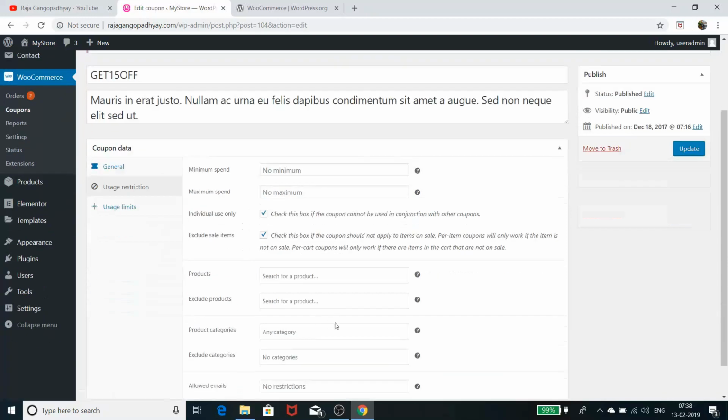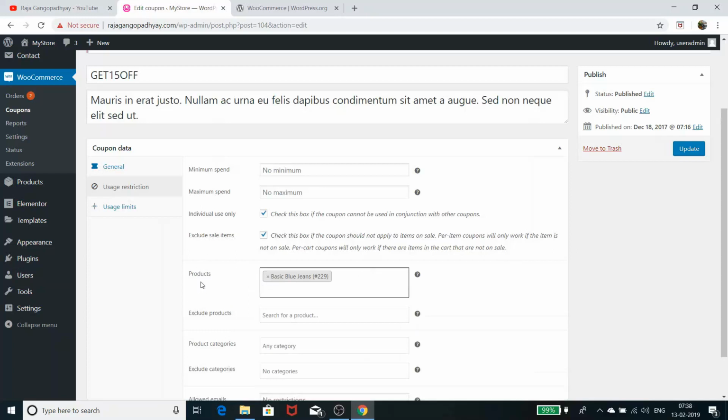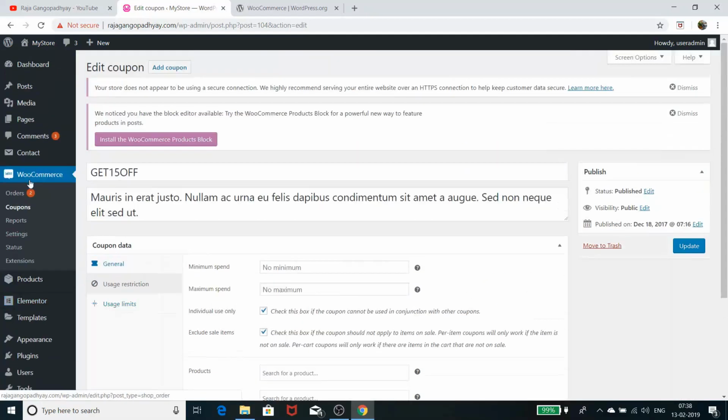These restrictions you can put in. For example, if I want to put this coupon only for jeans, I can search for jeans and choose a basic blue jeans product only for this coupon. So these are the things you can do. You can include products, exclude products, and you can exclude a category altogether. Like you can have a discount on men's products only, or on women's products only, things like that. So this was all about coupons. Now if I come to WooCommerce here, we have completed orders, we have completed coupons, we have completed settings.